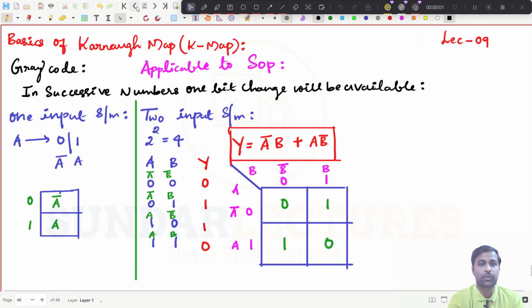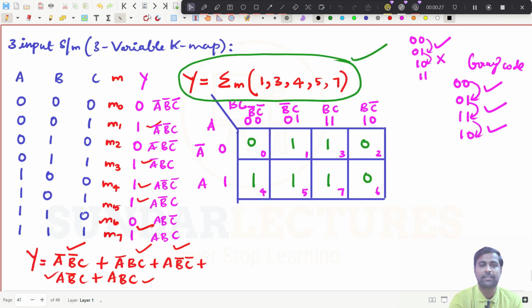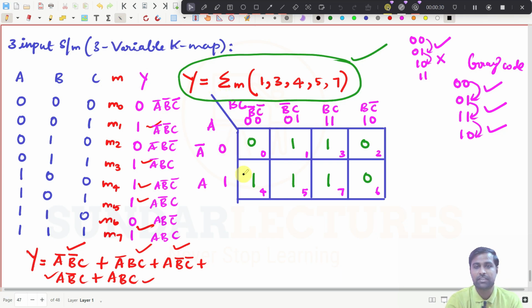So we have started today with the basics of Karnaugh map, and in basics of Karnaugh map we are going to use the gray code. In successive numbers, 1 bit change will be available in gray code, and those codes we are calling gray codes, right? And then we have seen for 1 input system how to draw the Karnaugh map, and for 2 input system how to draw the Karnaugh map, and 3 input system. Here we have seen the min terms also, so how to represent the min terms in the Karnaugh map as well.